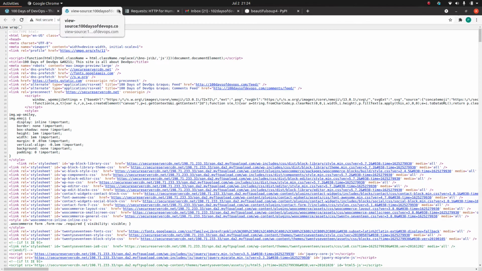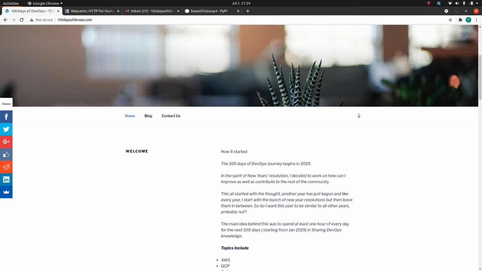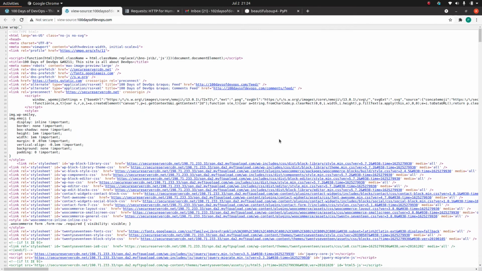Now we got that. So let me tell you one more thing. If you go to this view page source, you see all these HTML tags: html, head, meta. So basically your HTML is nothing but these angle brackets, the start angle bracket and the end angle bracket. These are called HTML elements.